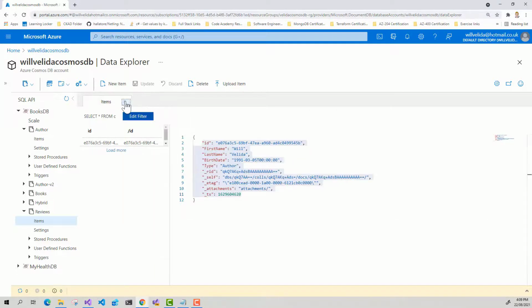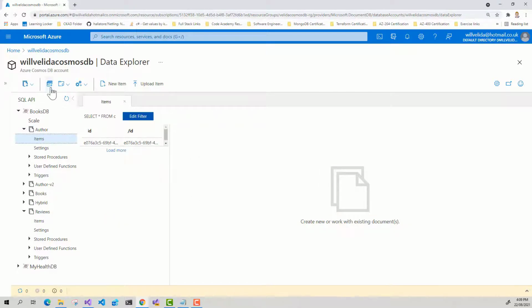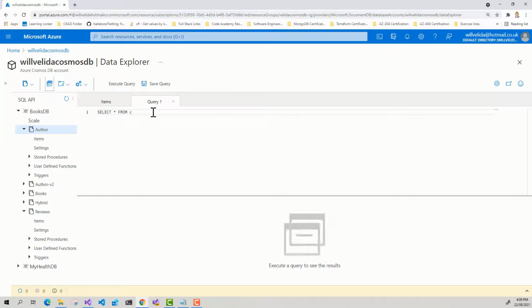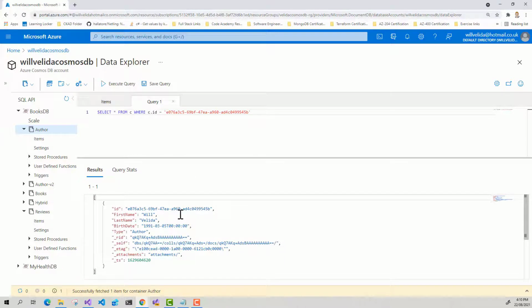So if I just close all of these, I'm going to go into my author container. I'm going to create a new query, and I'm going to go select star from C where C.id is equal to, and I've got an ID off screen, which I'm just going to copy and paste into here, and just execute that query. And simple enough, we have our author entity returned to us.